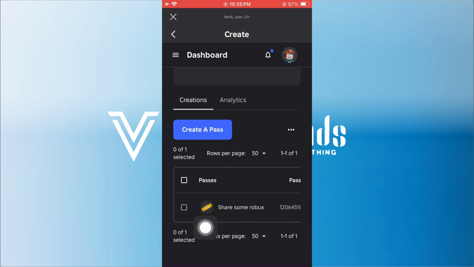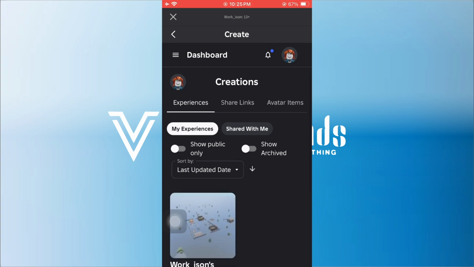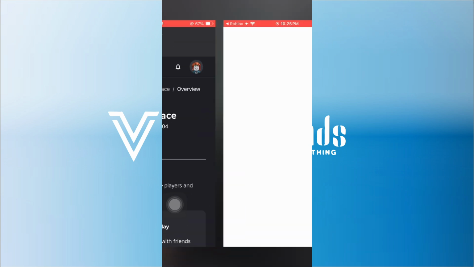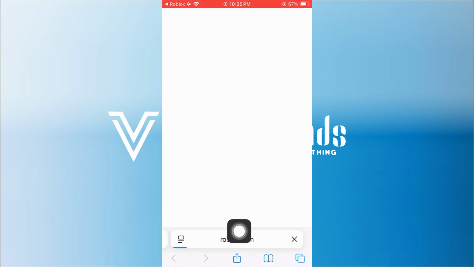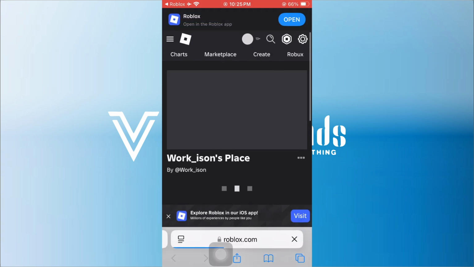Go back and tap on Experiences to check your games. Then tap on the profile icon in the top right corner. Now, tap on View on Roblox to open your profile in the browser. Here, check and tap on the play button on your game.